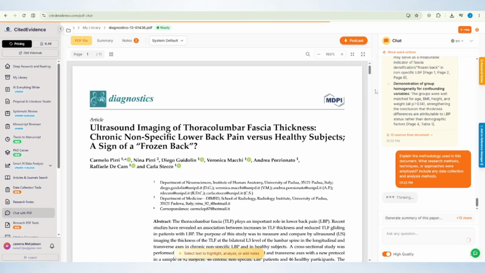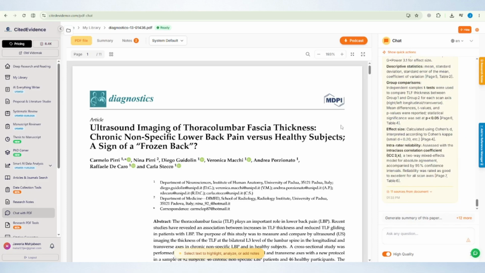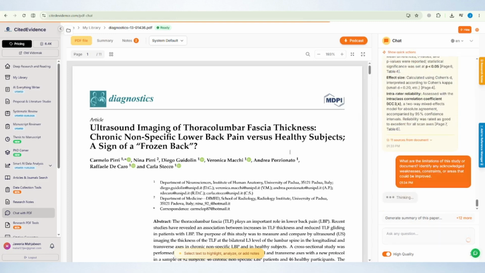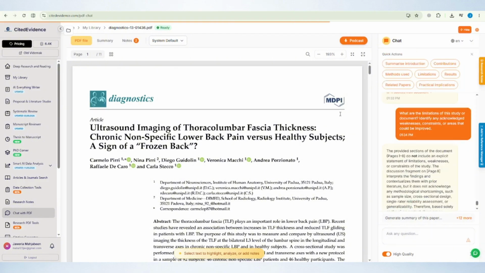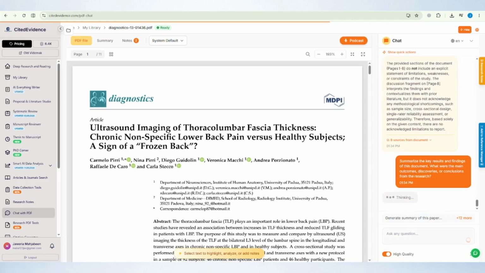I can click Methods Used if I want to understand the study design, participants, tools, and procedure. This is very useful when comparing papers in a literature review matrix. I can click Limitations if I want to know the weaknesses of the study. This helps when writing a critical review instead of just saying every paper is amazing, which is cute, but not academic. I can click Results to understand the main findings. This is useful when I want to quickly extract what the study discovered.